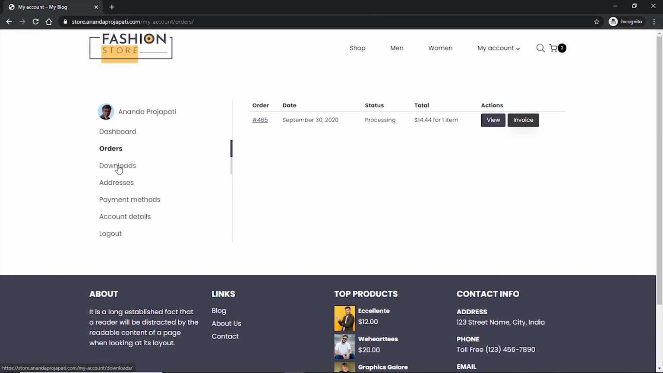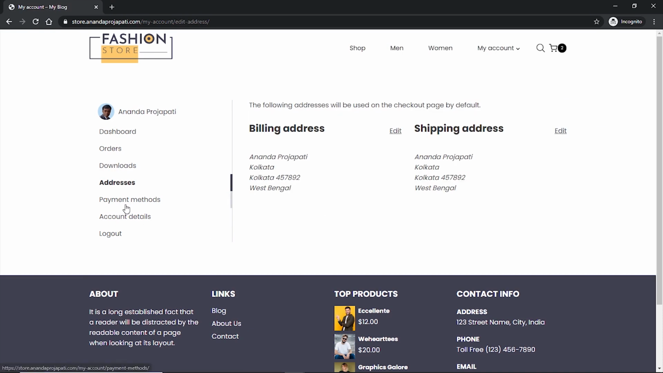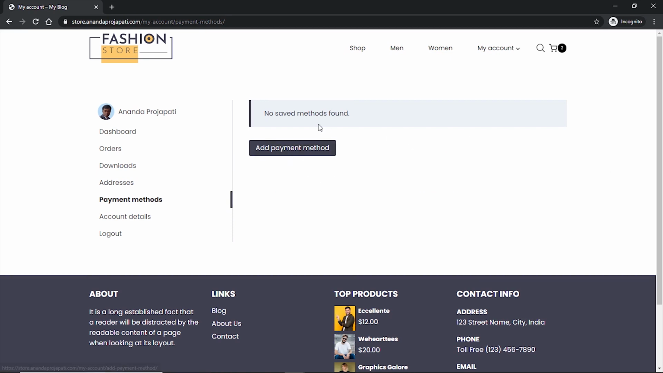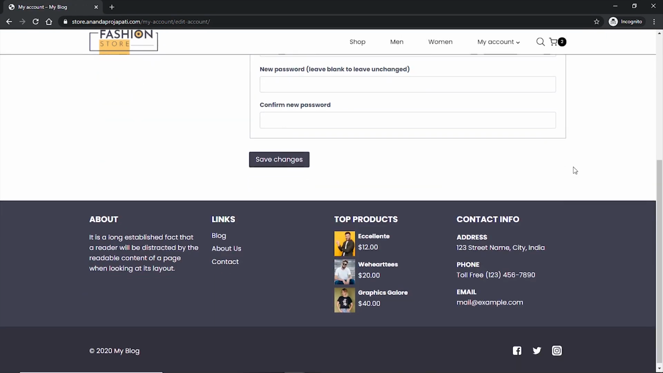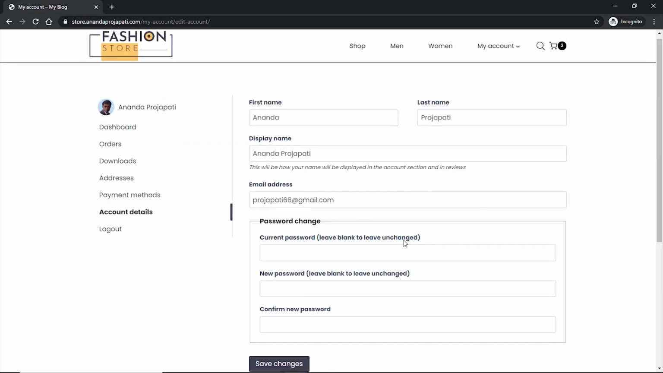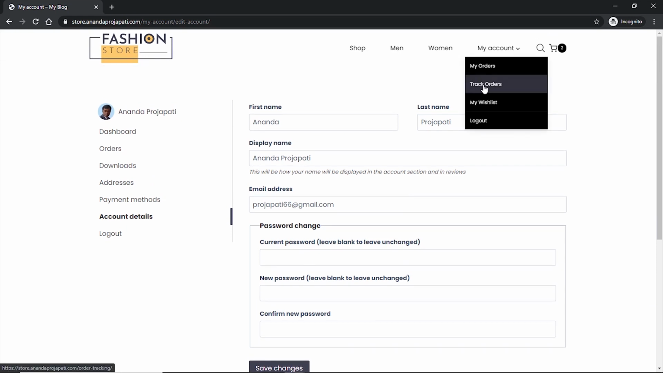If you have any downloads, you can see from here. You can check your address, payment methods. If you have added any payment methods, it will show over here. And account details. You can update your password and everything. You can track your orders as well.